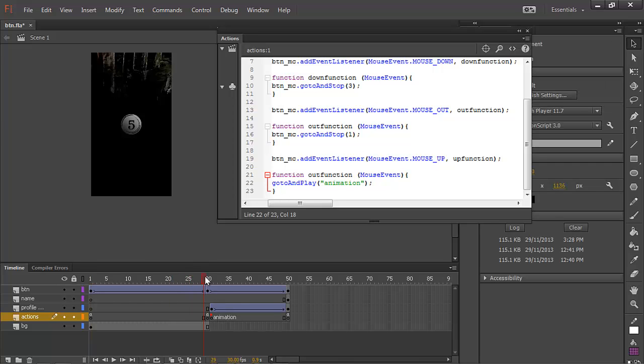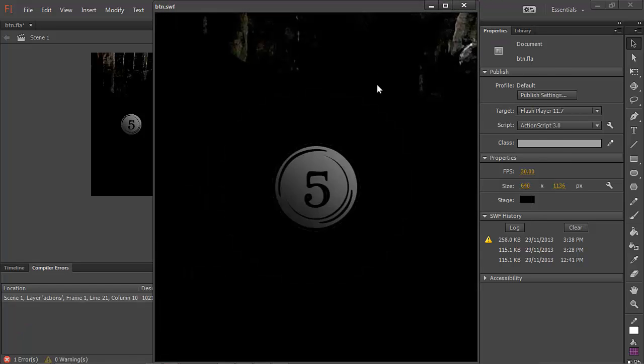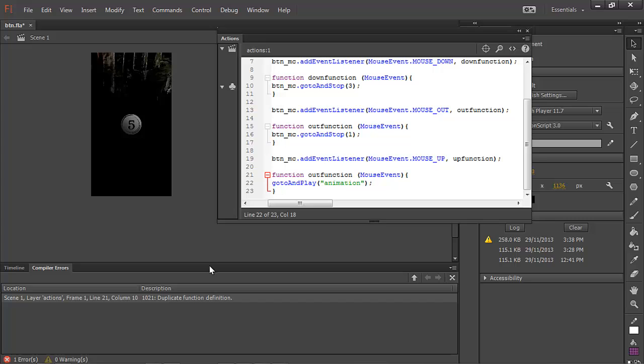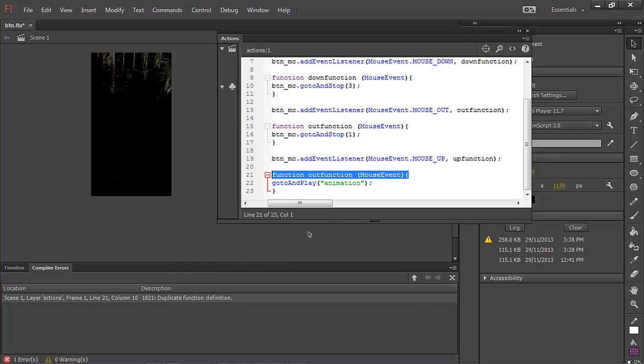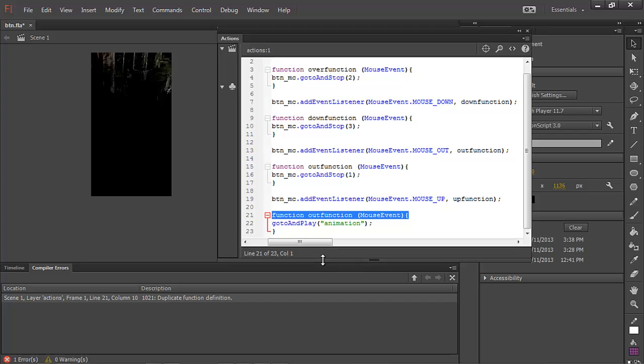So let's see what happens now once I publish. It's giving me an error. Right here it's saying duplicate function definition. So that's okay. I made a mistake, but that's a good way to learn. So I'm going to right click and I'm going to hit go to source. That is going to let me know where the error is.